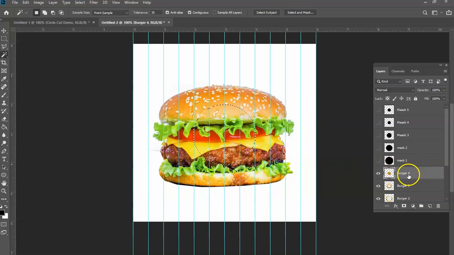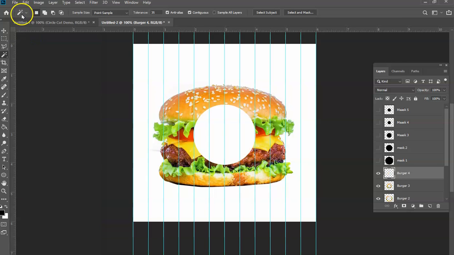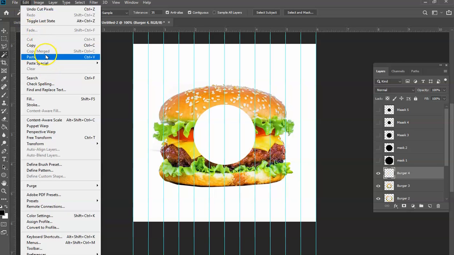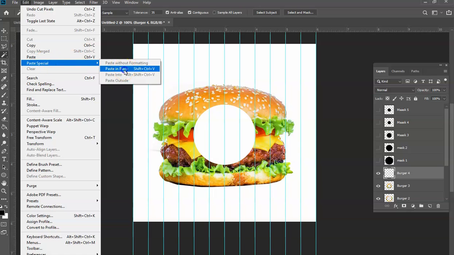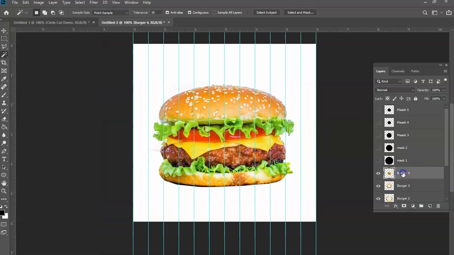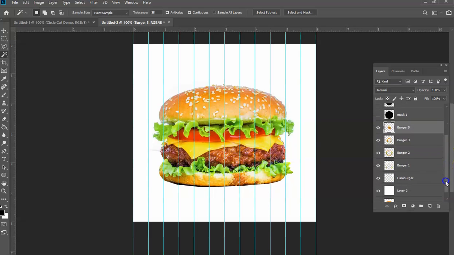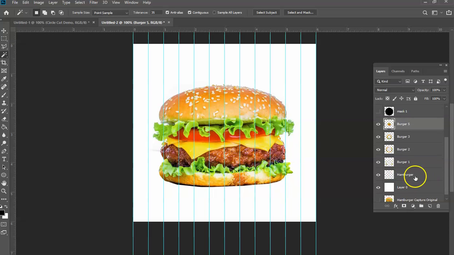So I'm on the burger 4 layer. I'm going to do edit and cut and edit and paste special, paste into place. And now I've got burger 5. Burger 5 then of course corresponds to mask 5 up above. Now, ostensibly I can get rid of my masks. I don't need them anymore, but I'm going to leave them up because they're shut off and they're really not doing anything. All right, so now starting off with the hamburger layer, we're going to leave that one alone where it was.